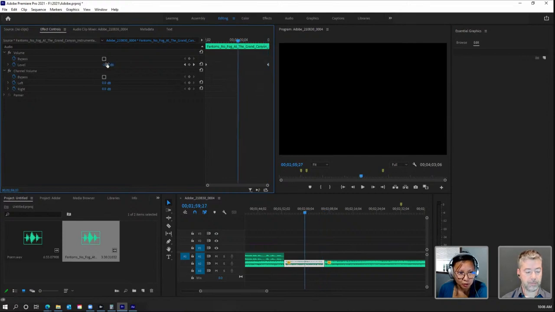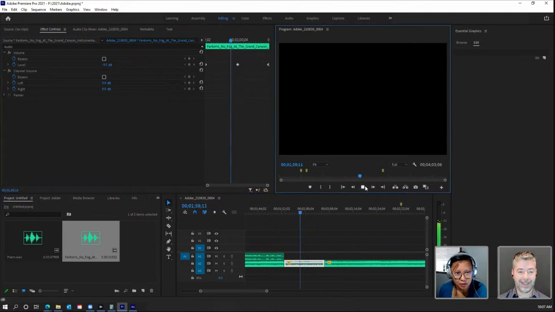So I could probably put one right here. And see how it automatically added that little diamond. Yeah, but I don't want that to happen, although I'm curious what it sounds like. So it's ramping it up, and you can see the decibels change.